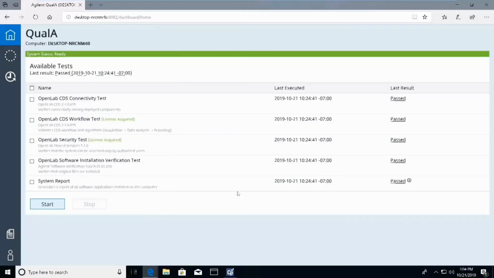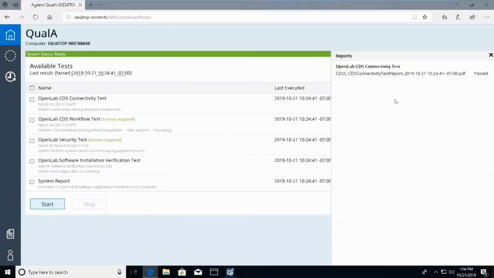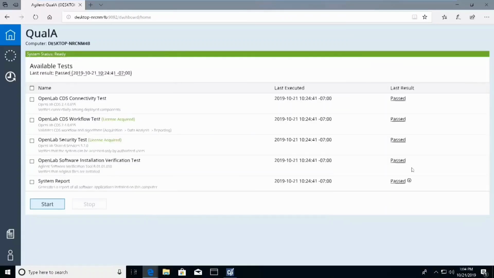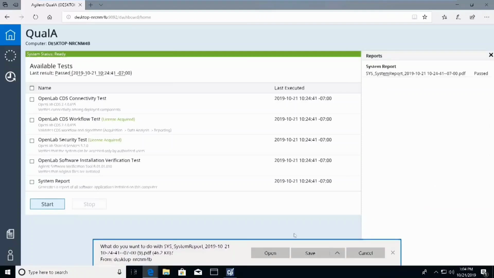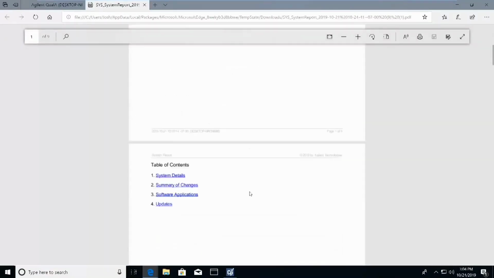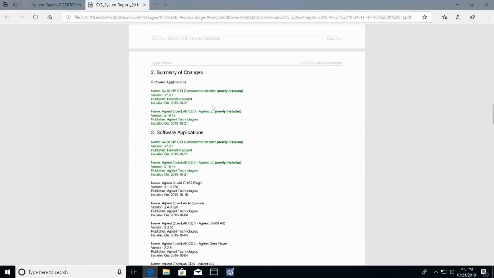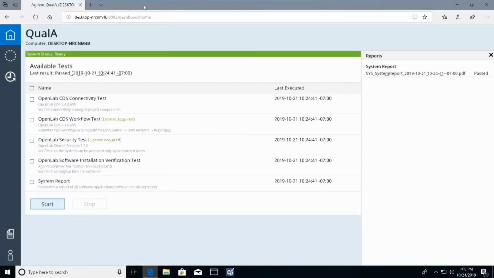You can quickly see information from the previous result by clicking the last result for a test to open the related report. Information icons like this indicate that additional information is available in the report. In this example, you see that the report highlights newly installed drivers, including one for Agilent LC instrument control. This helps alert you to changes in installed software that may impact system operation.